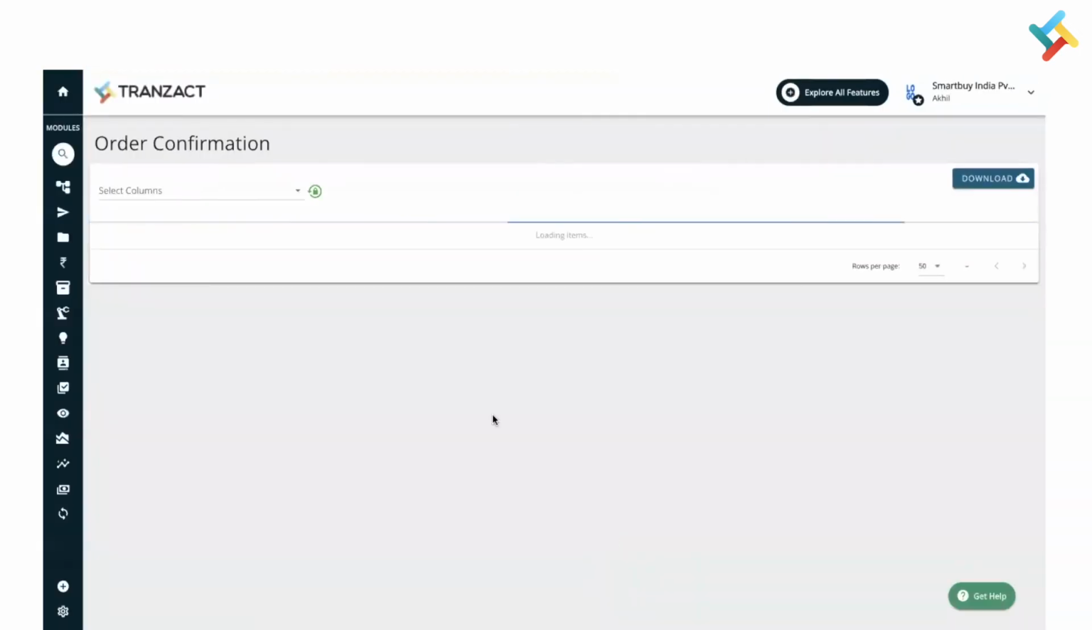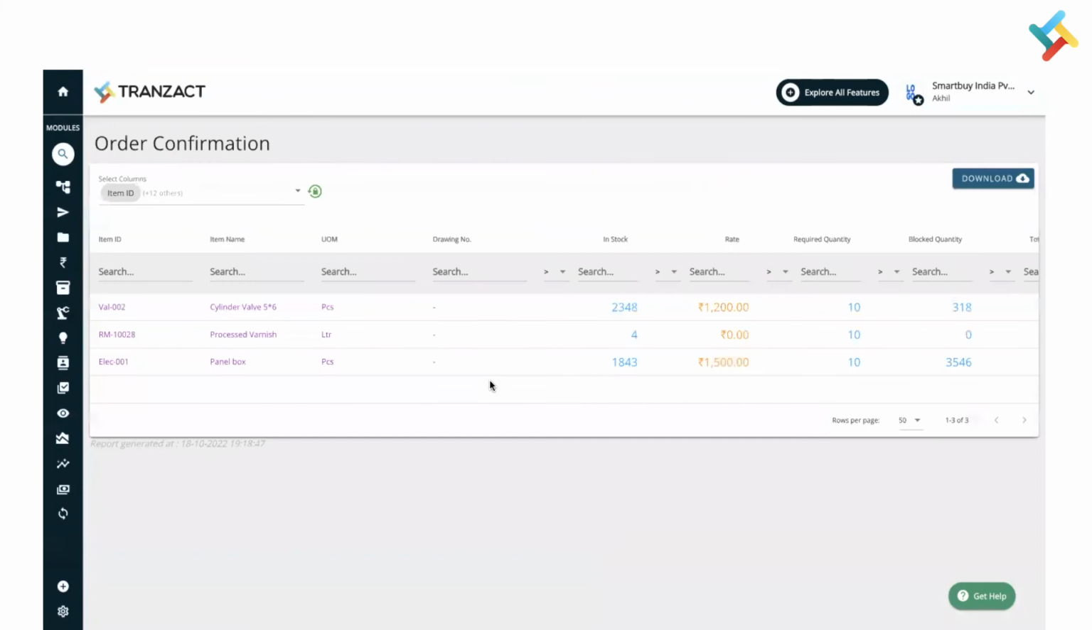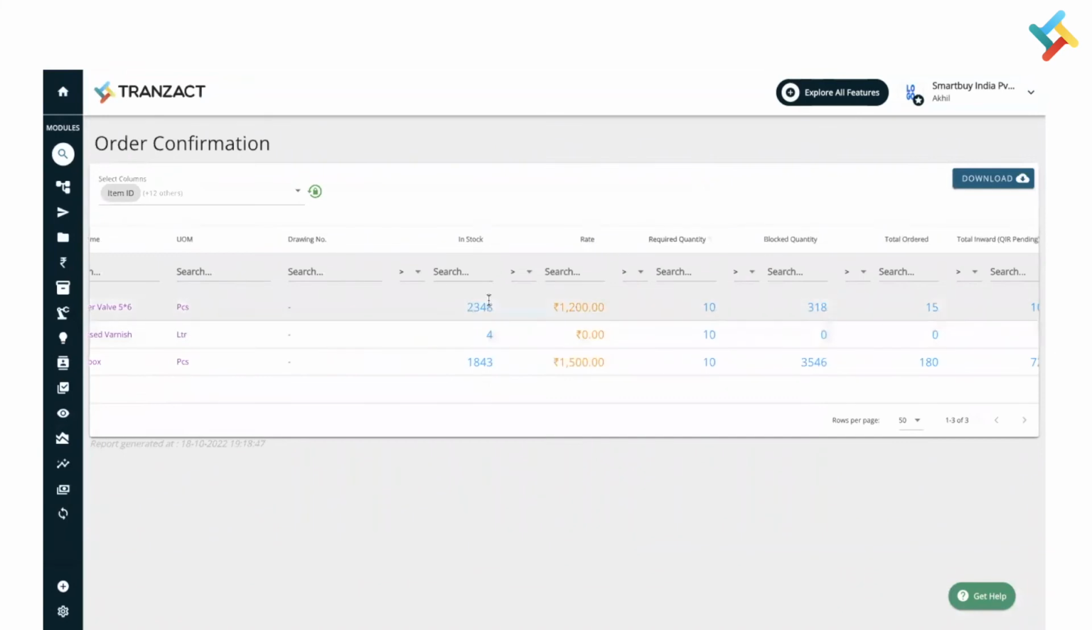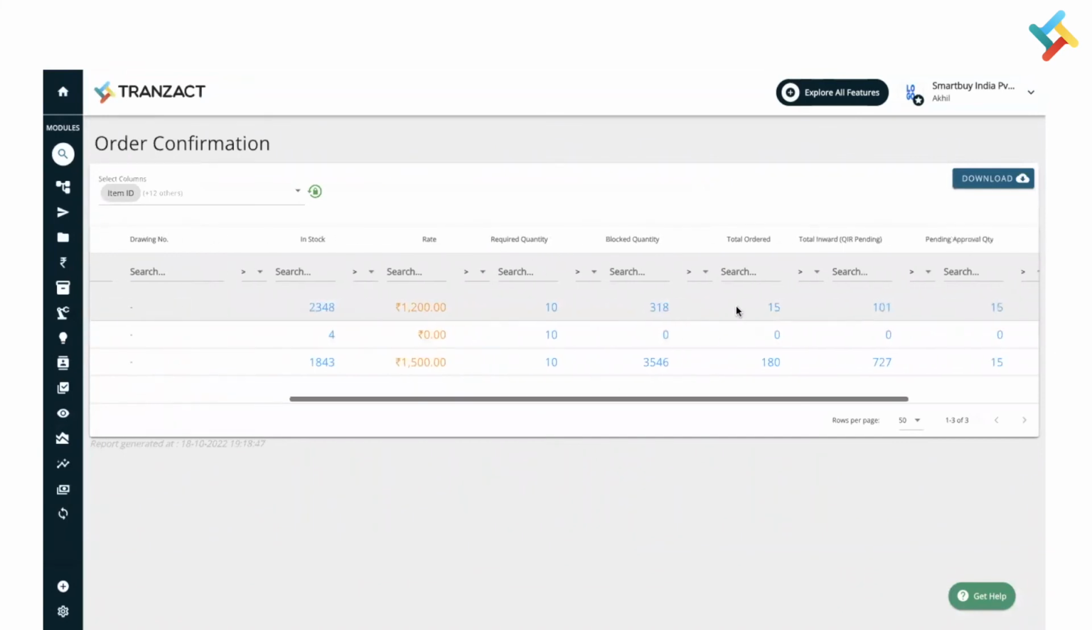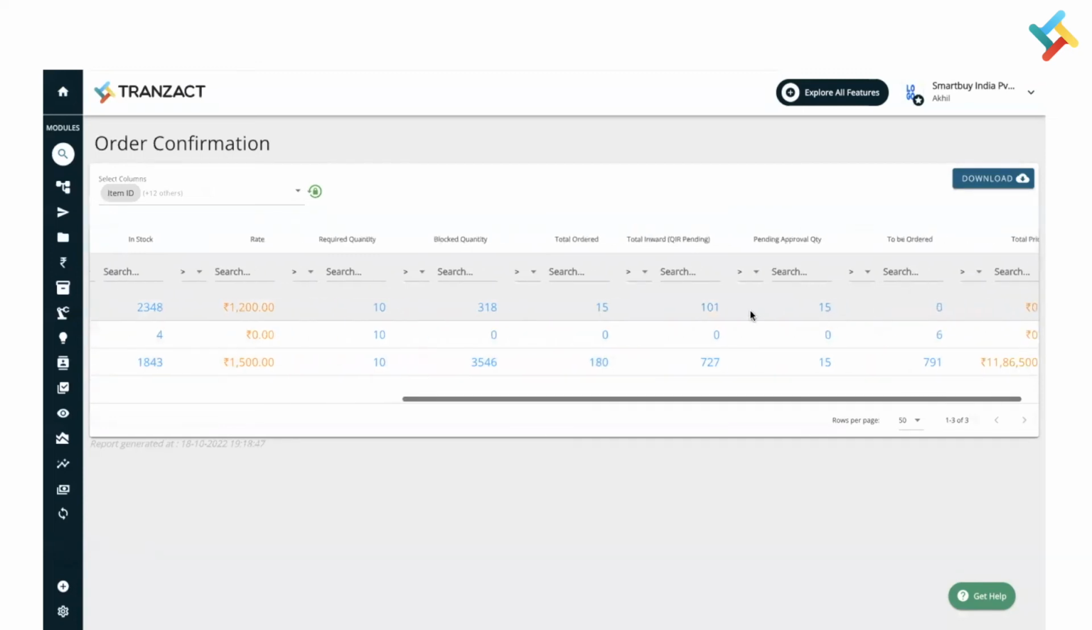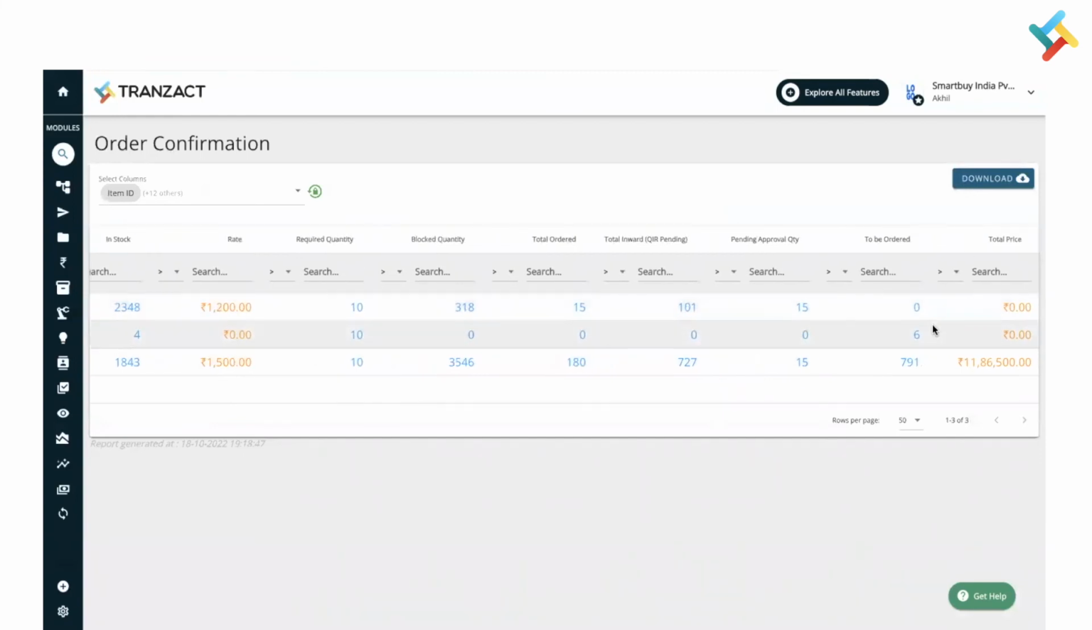Click on generate report. Once I click on generate report, please check all the items. The very first, the finished good along with raw material, will come into the report. Now, you can see that it will provide you the in stock quantity, at what rate it is, the required quantity in this particular OC, and for production, the block quantity, how much is blocked for other production processes. Once we create any production process and it comes into the pending stage, then it comes into the block as well. Total order shows how much has been ordered or how much is pending for the QR, the pending approval quantity to be ordered, and at which price it was last ordered.